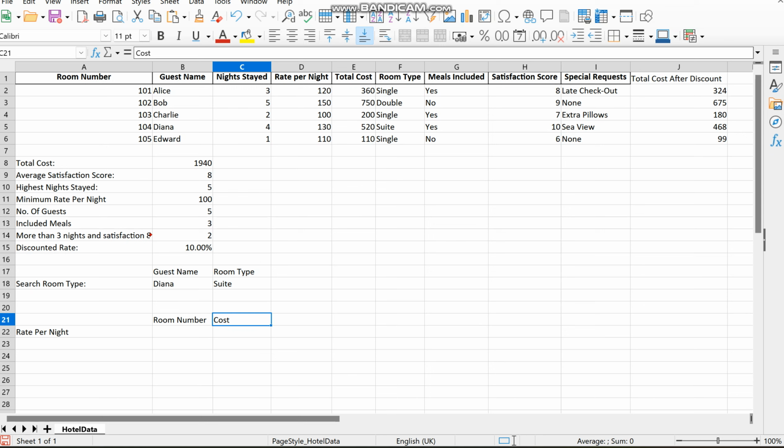Alright, so now we're going to get the cost or the rate per night for a certain room number. I just created this little table over here. The room number is going to be, let's pick 104.